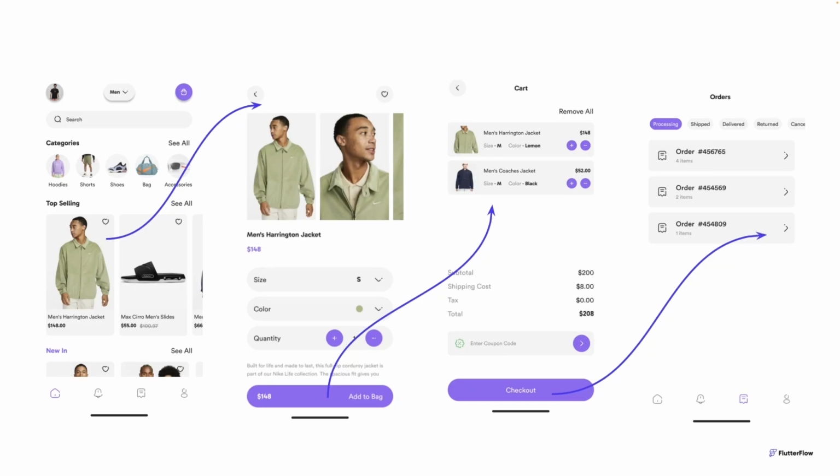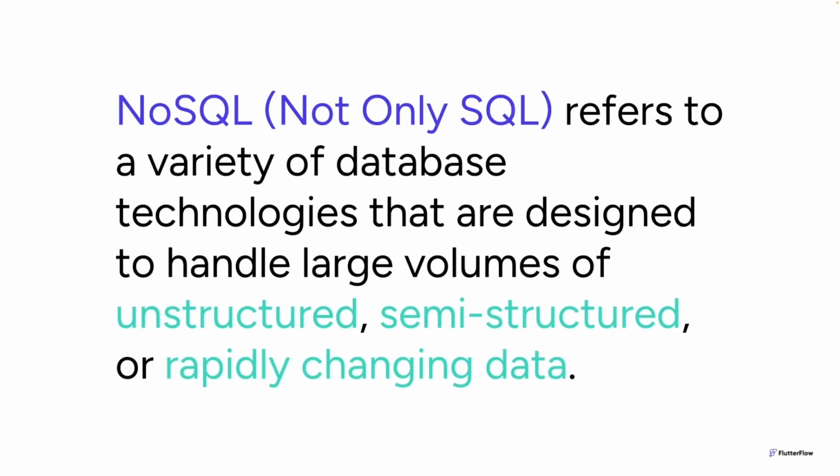While SQL is great for structured data, there are situations where flexibility can be a critical concern. Imagine an app where data is constantly changing, such as a social media platform with user posts, comments, and likes coming in real time, or an e-commerce app that handles large amounts of product data and needs to scale across millions of users. This is where NoSQL shines.